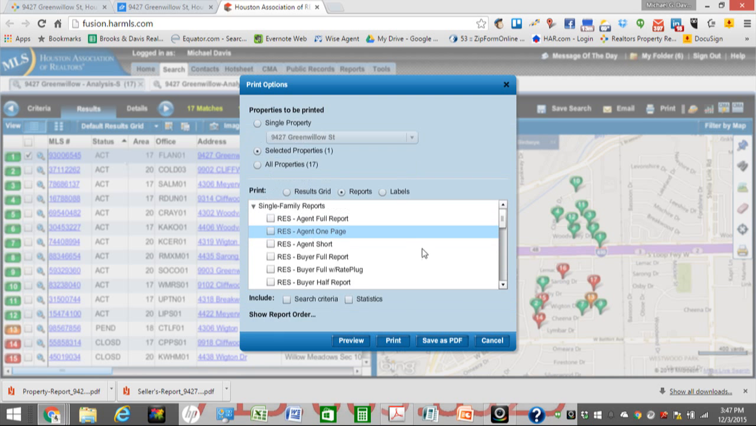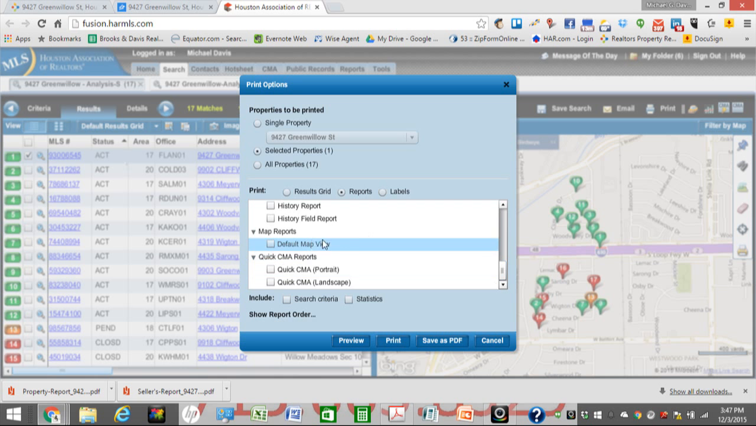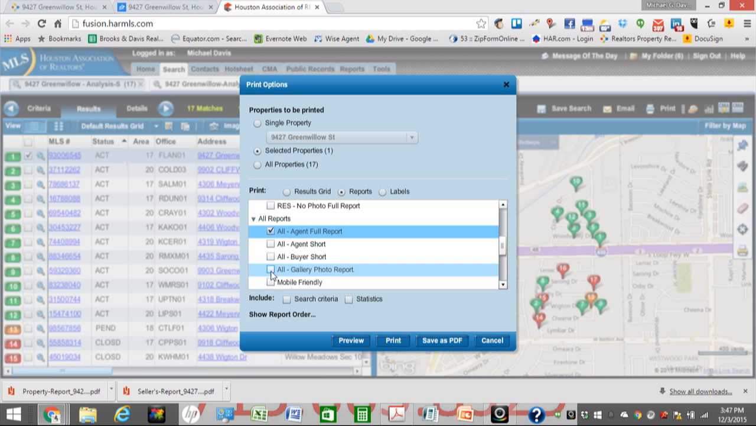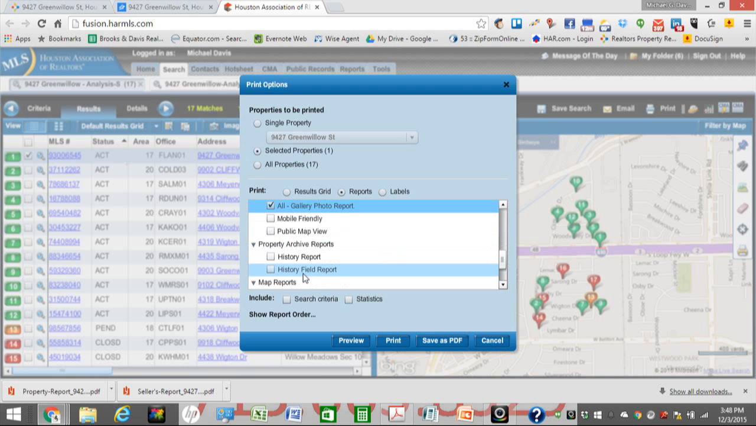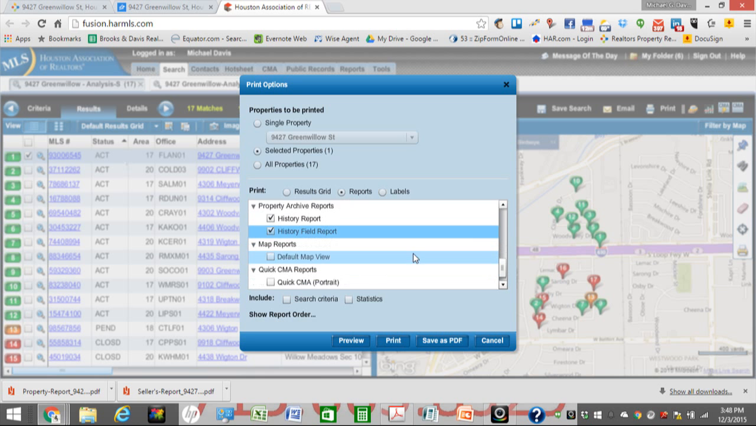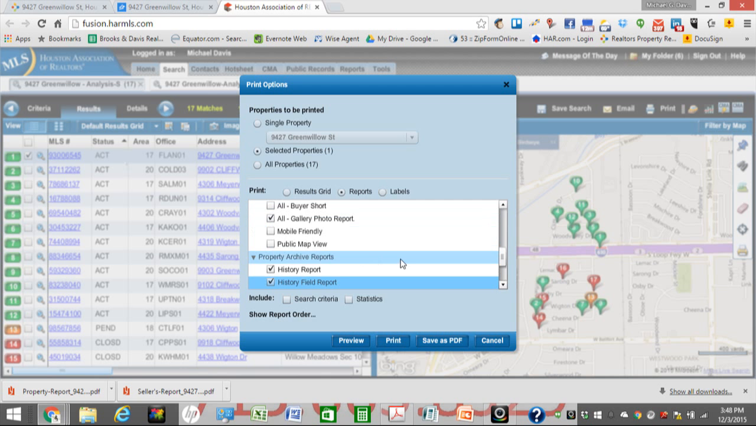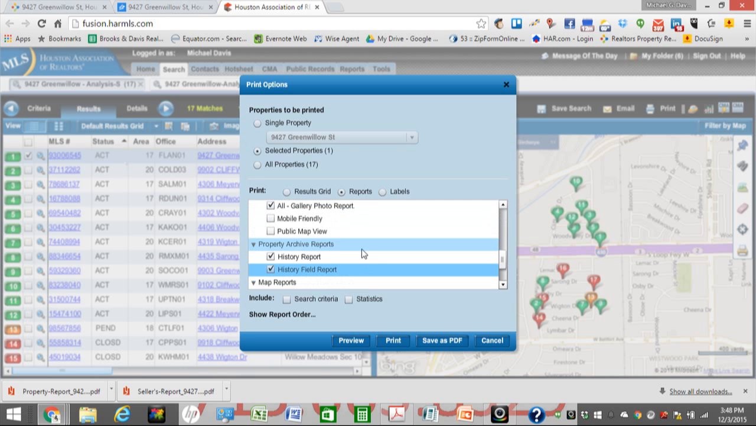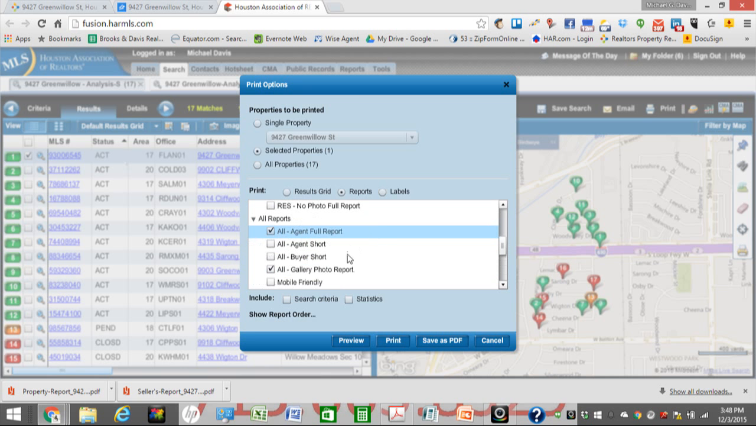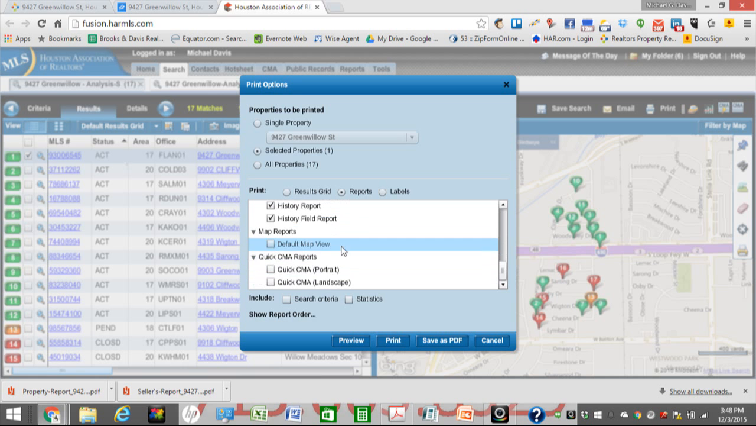Now, since it's only one property, we're going to do our agent full report and gallery photo report, so we'll have our pictures. We also want to do the history report to see, has it been on the market before, has it decreased, like any decreases in price. Let's see, we got our map. No, we don't have our map, so we want our map, agent report, photo report, map, and history, and we don't need the CMA because it's just that one property.